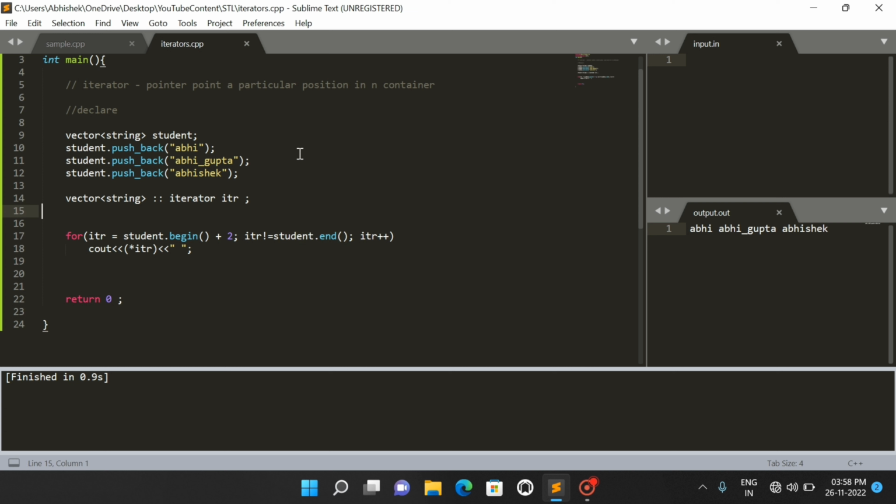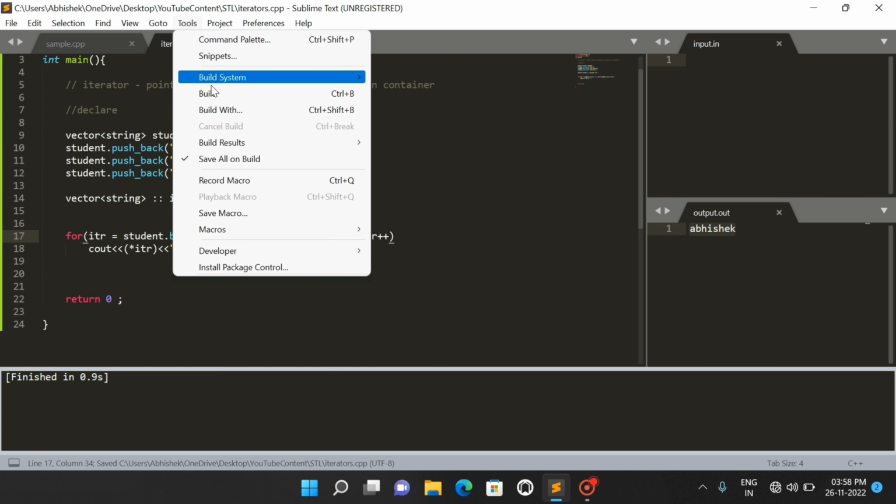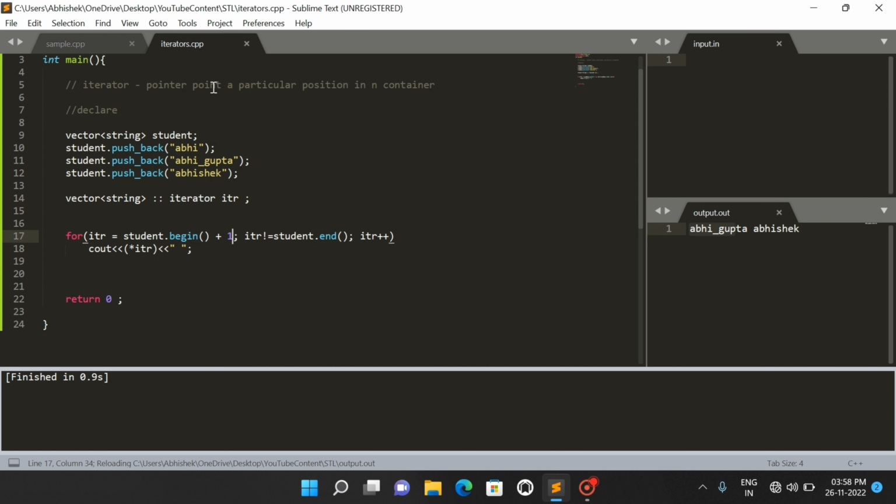Okay, let's run the code and check it. So only Abhishek is there, from index 2 to end. So 0, 1, 2, from Abhishek to Abhishek, that is okay. Let's see. You run this and see the output. The data I am getting is okay.